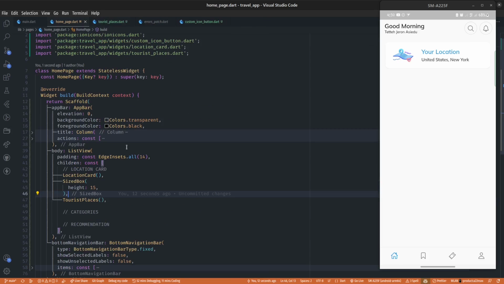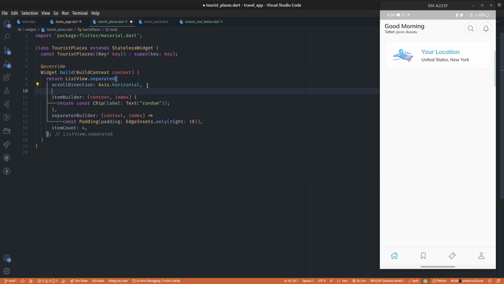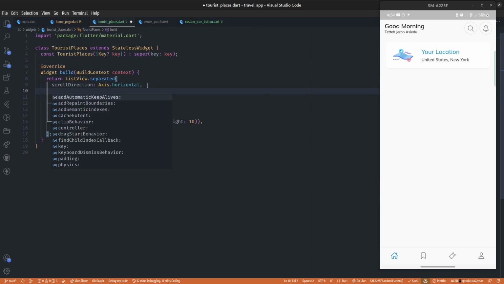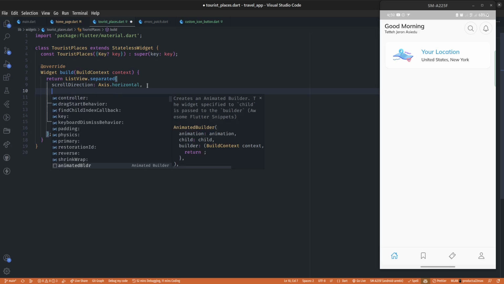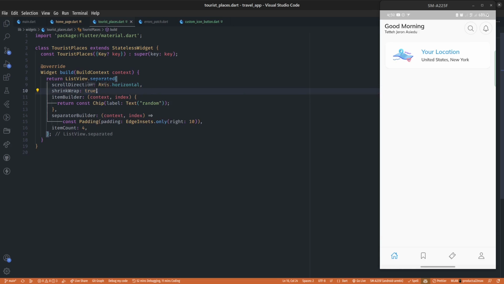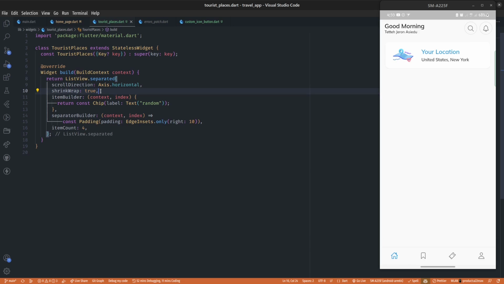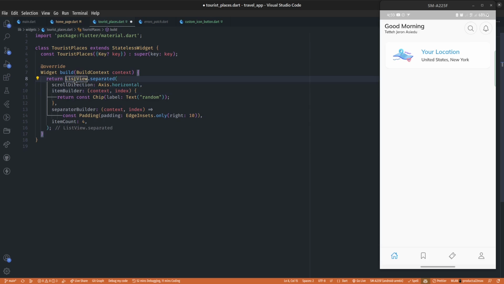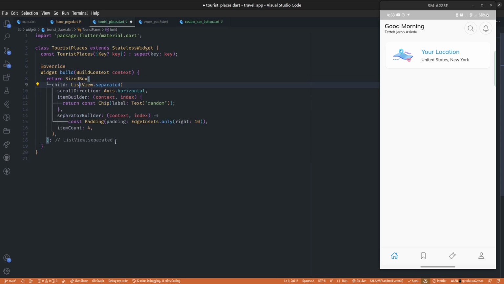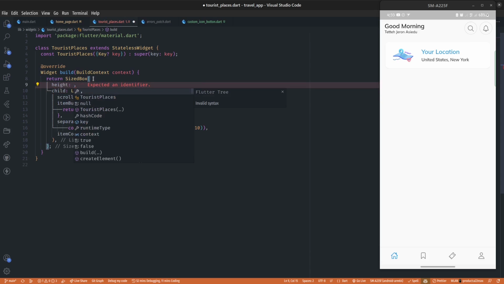So how to fix this is, come to your tourist place, that's your list view widget, and you can either use a property known as shrinkWrap, and set it to true. And now this should fix that error, but shrinkWrap is a little bit expensive. So if you want another alternative, what you can do is wrap this list view in a SizedBox and give it a fixed height, right?